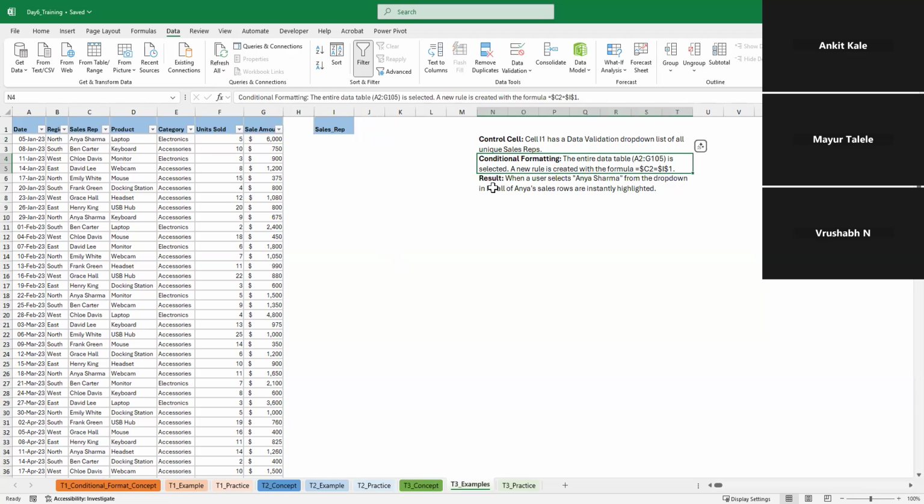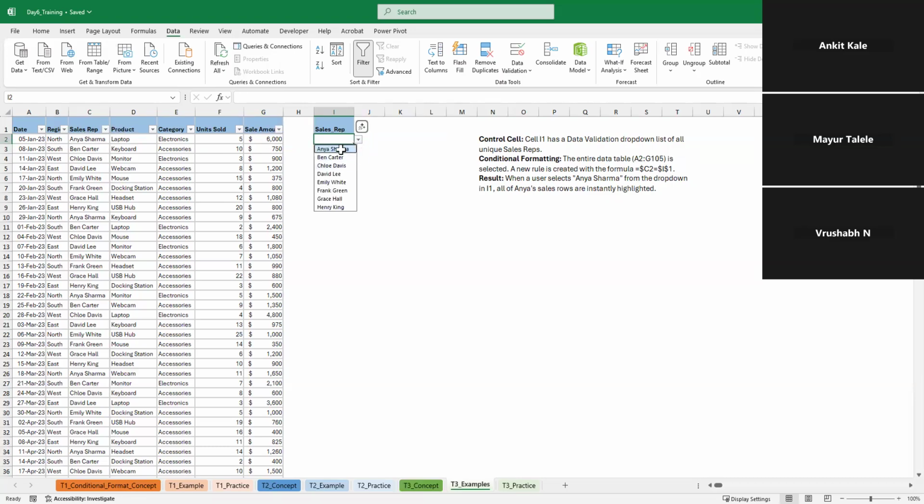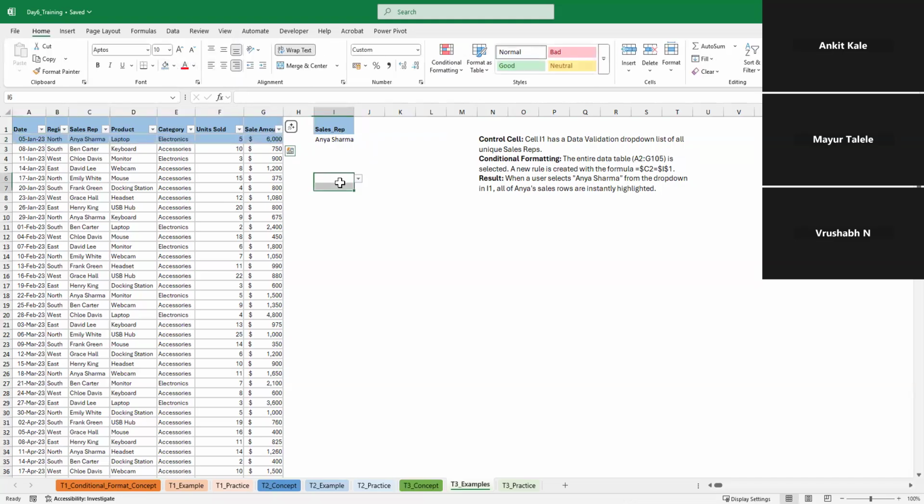Now the second thing is the entire data table is selected and a new rule is created using this formula. So the end objective is whenever someone selects a sales representative whose name is same as this one, the entire row will be highlighted. Let's say the first one is Anya Sharma, and if someone selects Anya Sharma, this is the end result that we should get. The row is highlighted. And if someone selects David, then it has no impact. So that is the end result that we want.